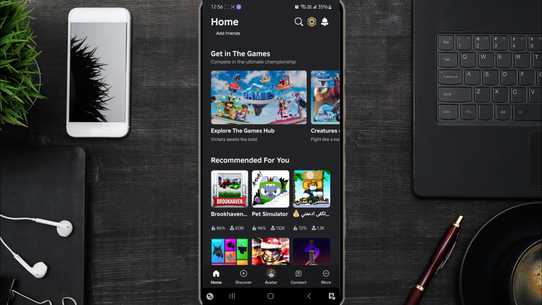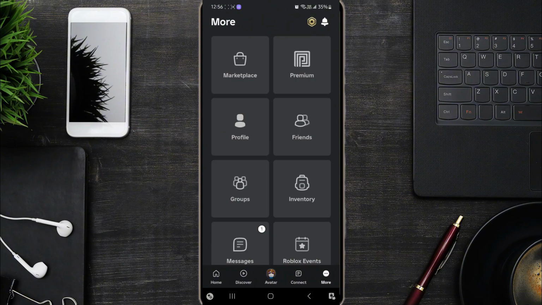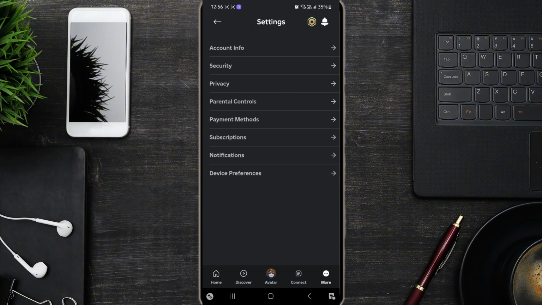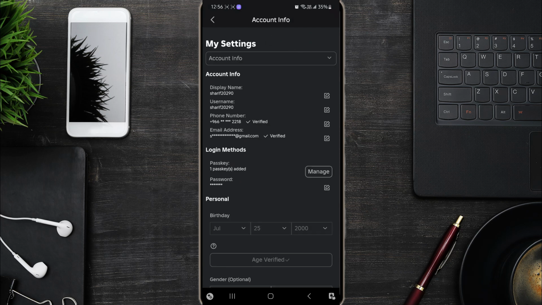What you have to do, first you have to open up your Roblox game on your mobile phone. Then you have to click on this three dot bar icon, more options. Then you have to scroll a little bit down here, click on settings, and you have to click on account info. Please guys, make sure you watch the full video and follow every step that I'm going to show you.